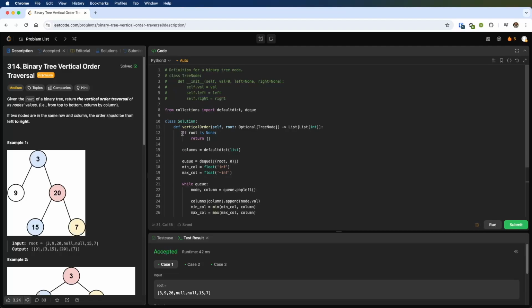So the first thing we do here is handle this edge case where we're not given any root. Here we're just going to return an empty list. So then we make this hash map called columns. And what this is going to do is the key is going to be the column, so 0, -1, 1, etc. And it's going to point to a list of all the elements in that column. And this list will end up being sorted in top to bottom order.